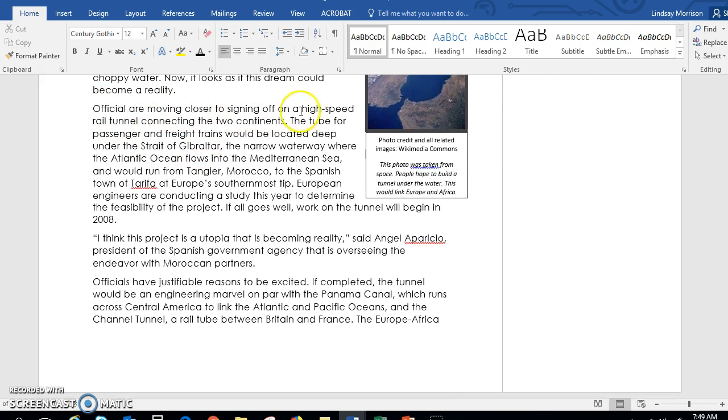Officials are moving closer, signing off on a high-speed rail tunnel connecting the two continents. So a high-speed rail tunnel. So I guess there will be some opportunity for advanced transportation here that will connect the two continents. So just want to keep a note of that. That seems like it's something that might be important.